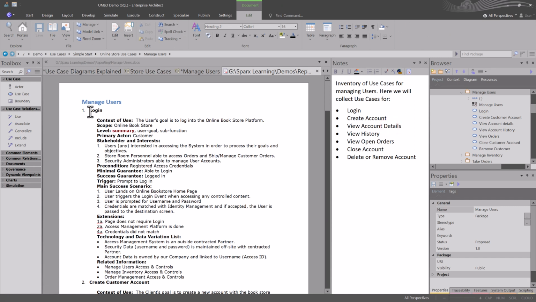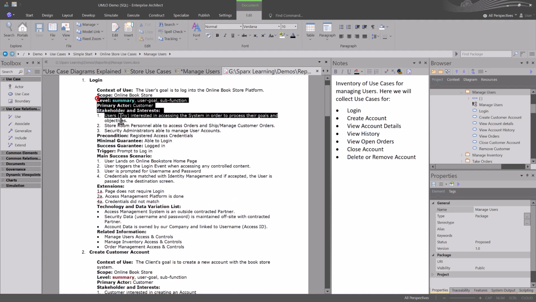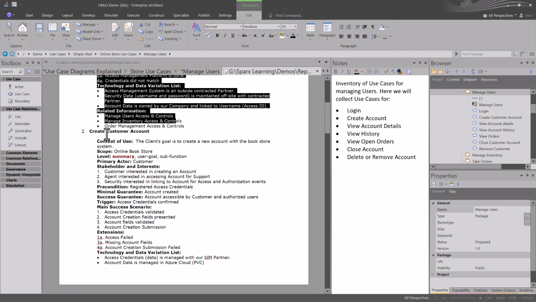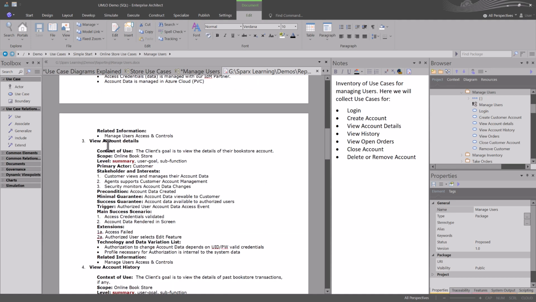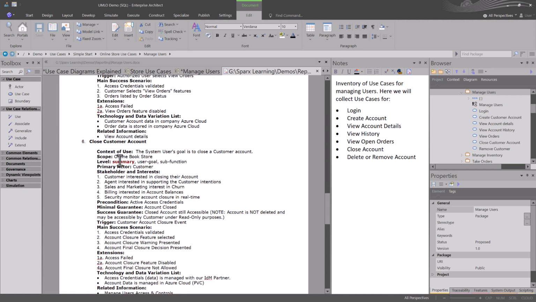So now you can see, hey, login. We have our actor goal here, context of the use, and then we've populated the template. All right, did the same thing with create customer, view accounts, all the way down. All of them are summary level. I've got them checked. Summary level, I always start at summary level, and in just a moment I'm going to explain drilling down to these other levels if you want to.